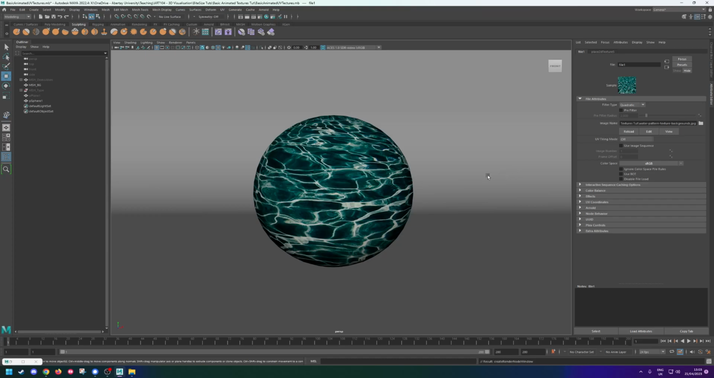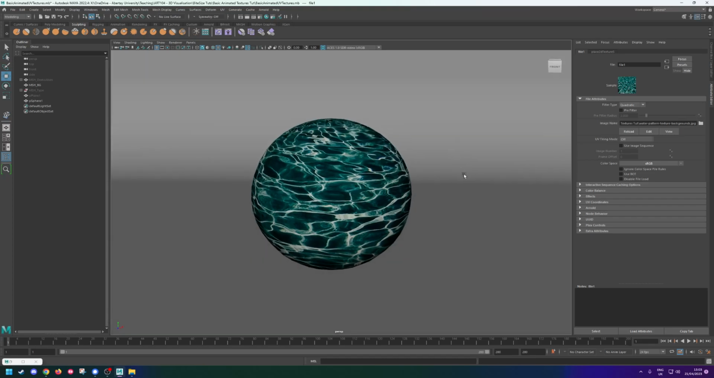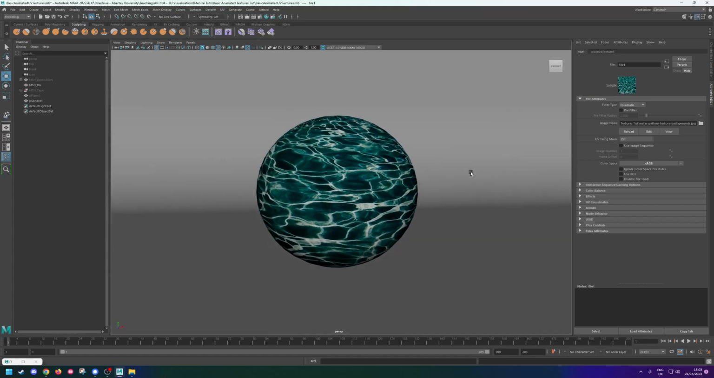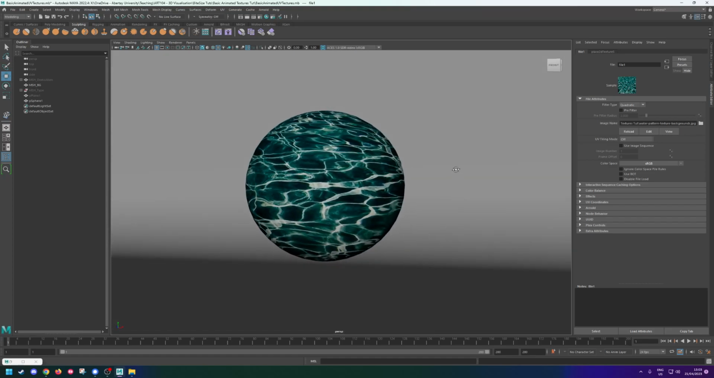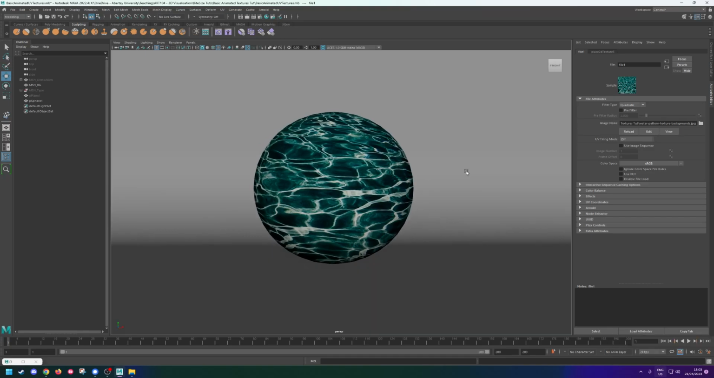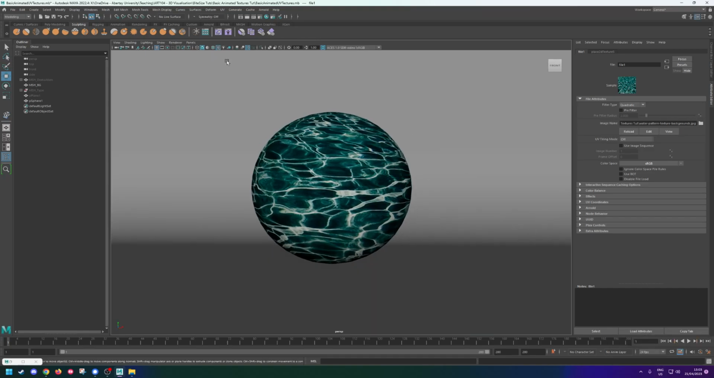Now, I haven't changed any of the UVs. This is just the default UVs as created by Maya, and it has now wrapped that texture across the sphere. If you can't see that, remember that you must have textures enabled. You can switch that on at the top of this little viewport bar here.